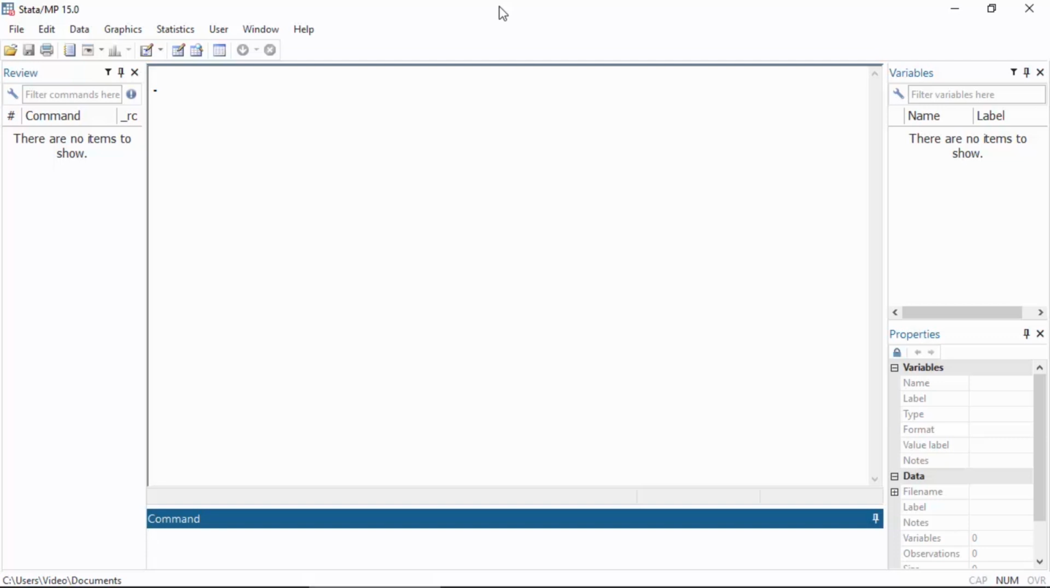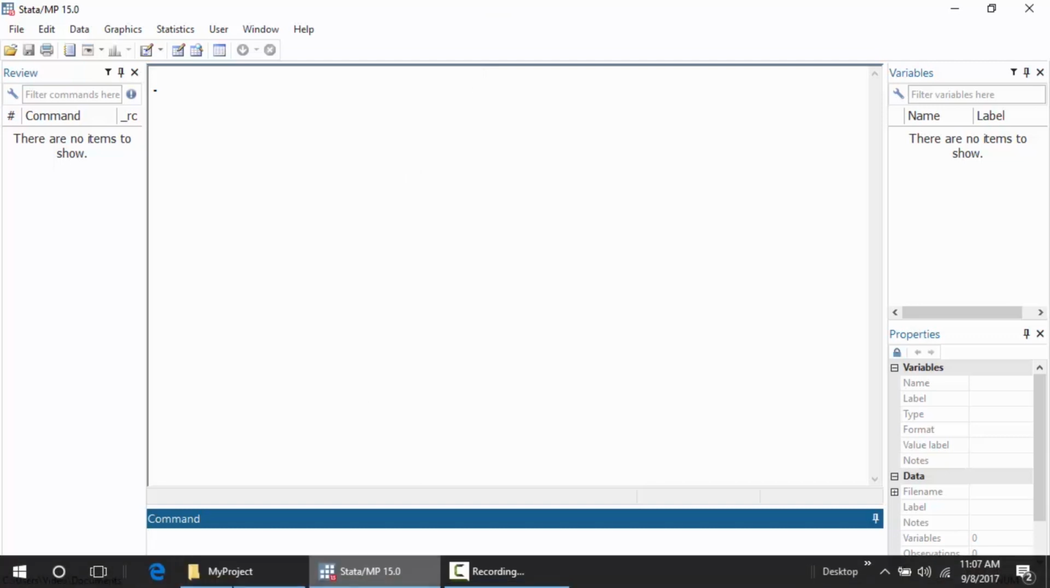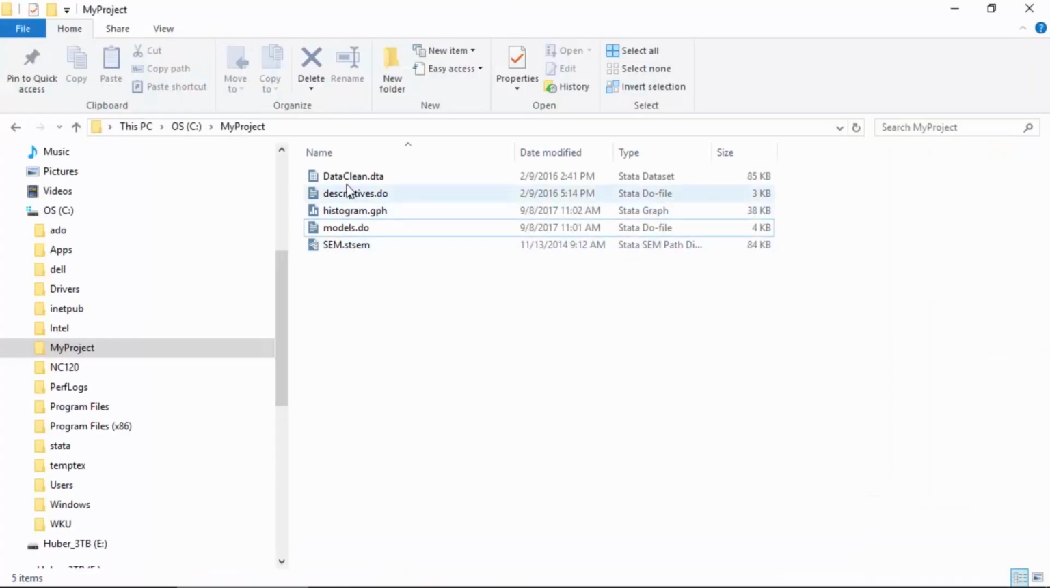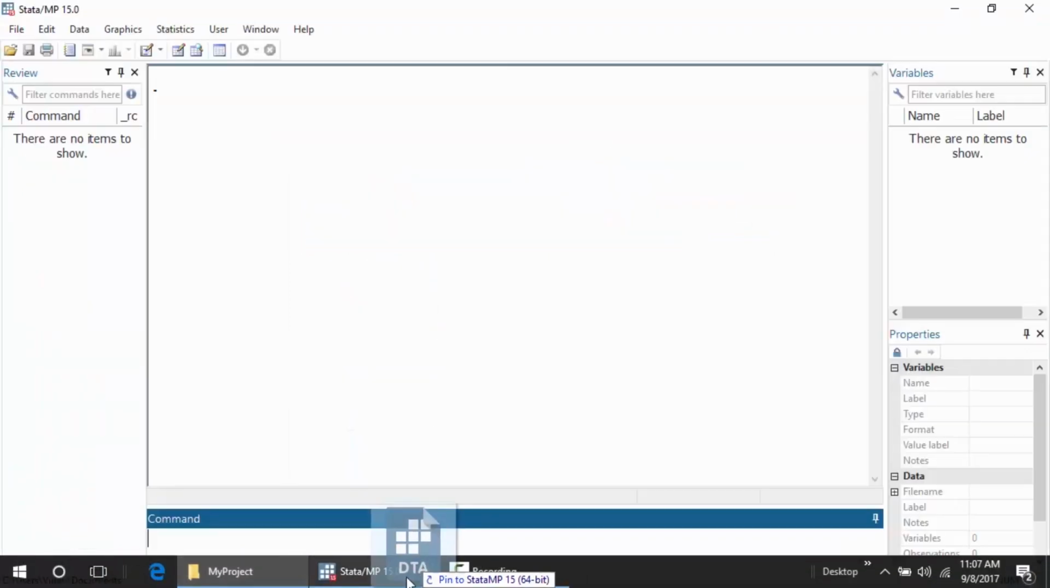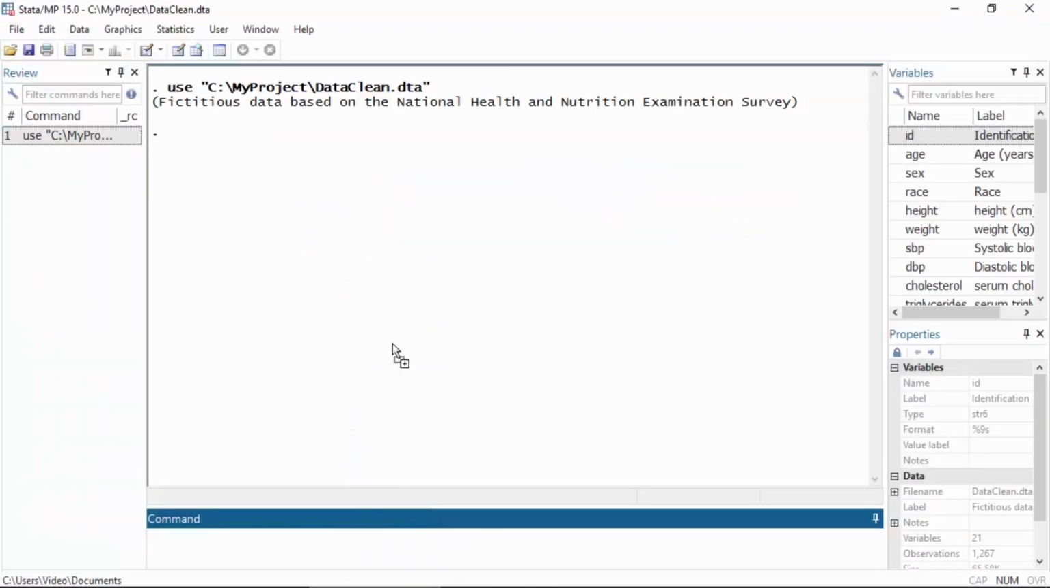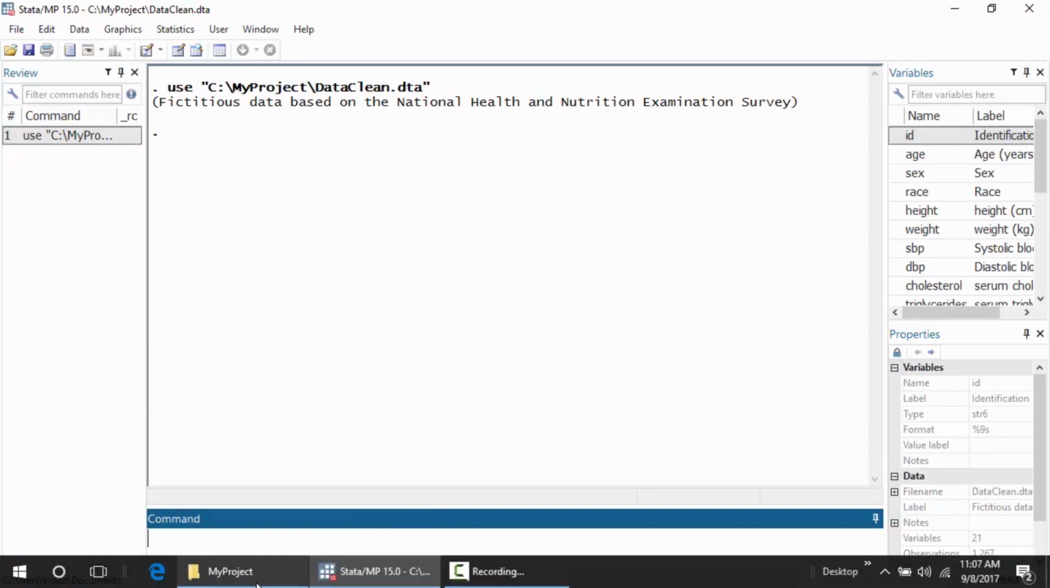Did you know that you can drag and drop files directly from the File Explorer into Stata? For example, if I go to the File Explorer and I want to open a data set, I can simply drag the data set into Stata and it will open the data set for me. I can do the same thing with a graph.